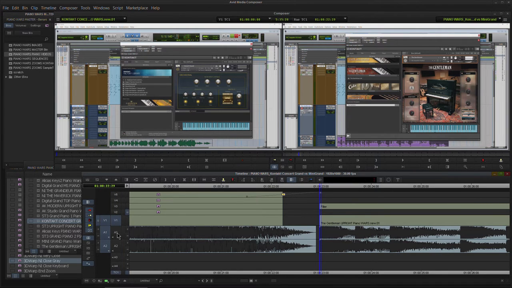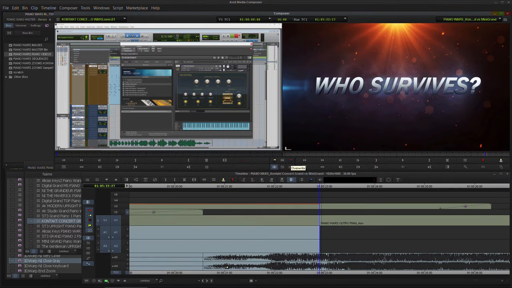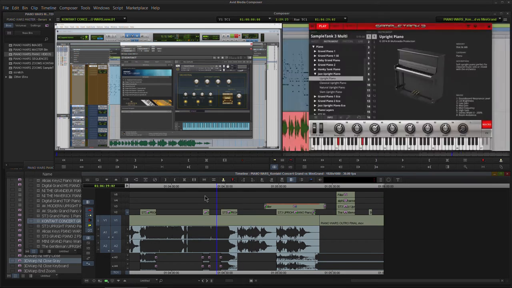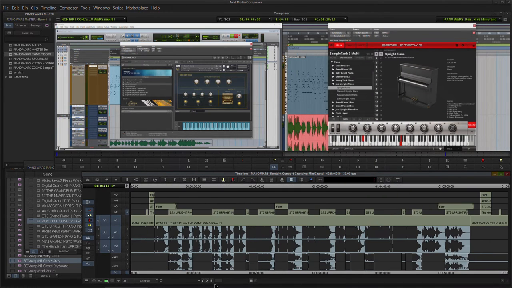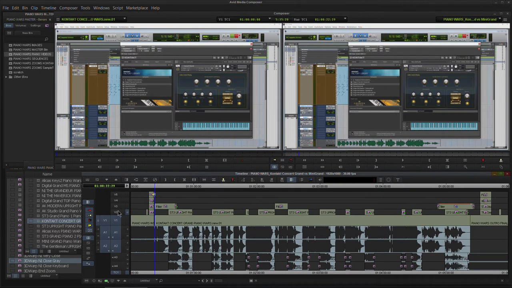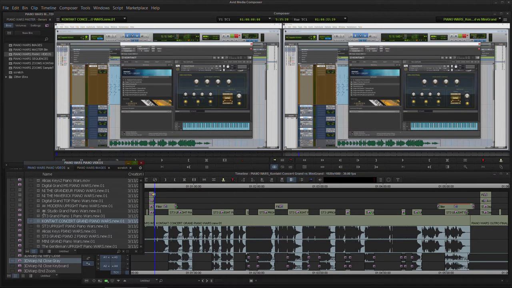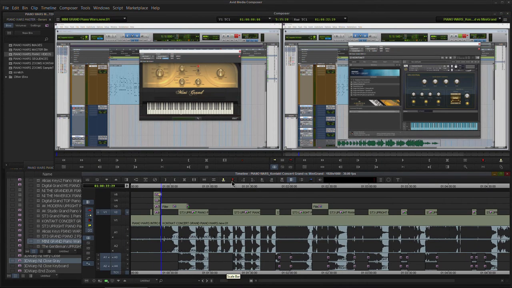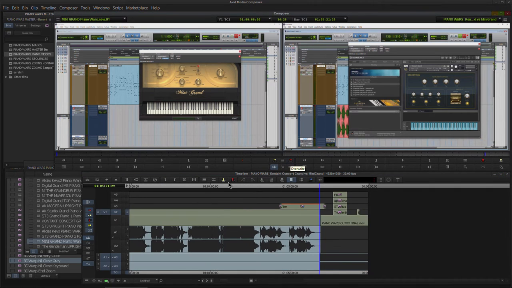Uncheck everything here. And I want video 1, audio 1, and audio 2. Go ahead and cut that in. As you can see, it takes up the exact correct amount of space there. Very good. That's cut in. Come back here. And then audio 3 and 4. And here we want Mini Grand. Let's load this up right there. Come back here. Let me go ahead and cut that in.